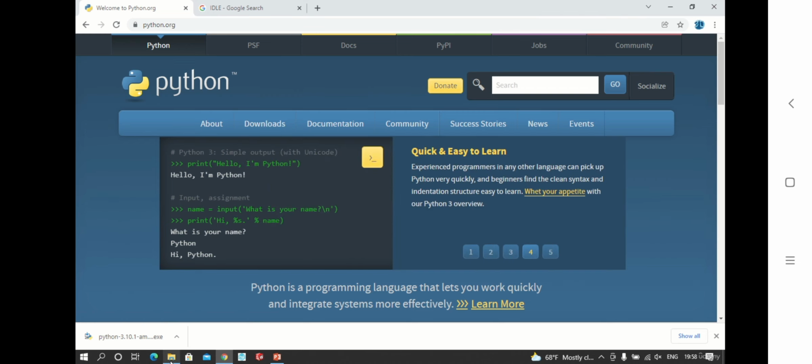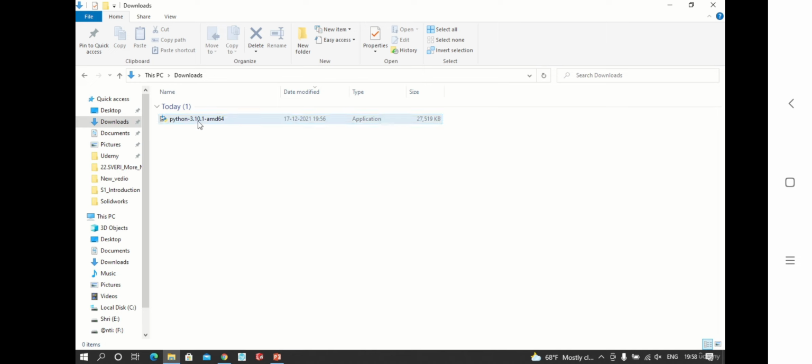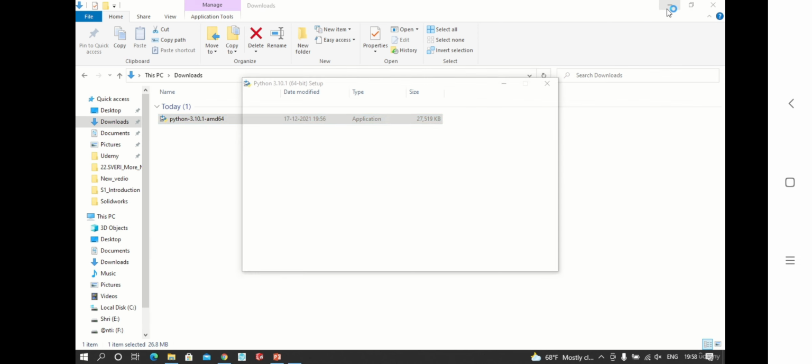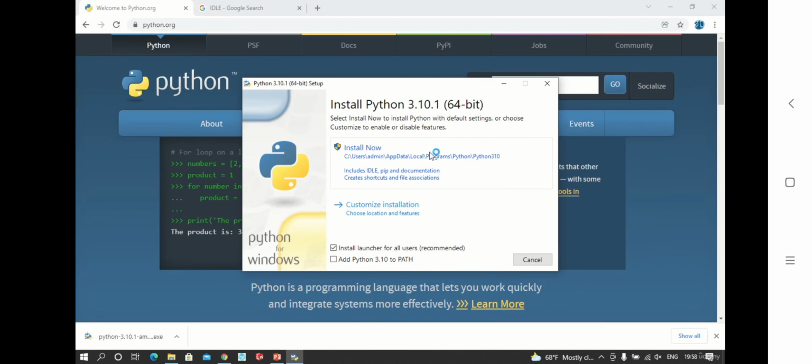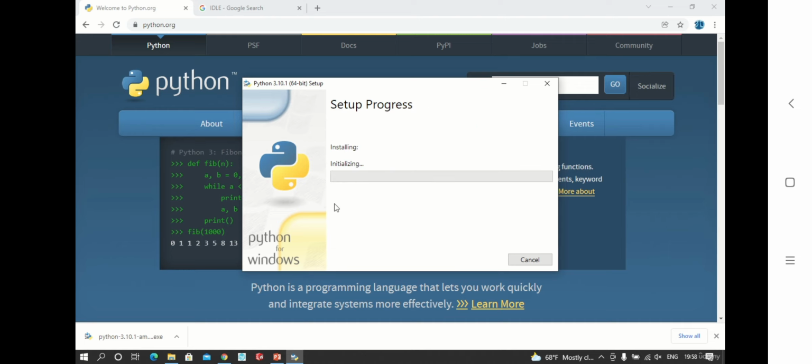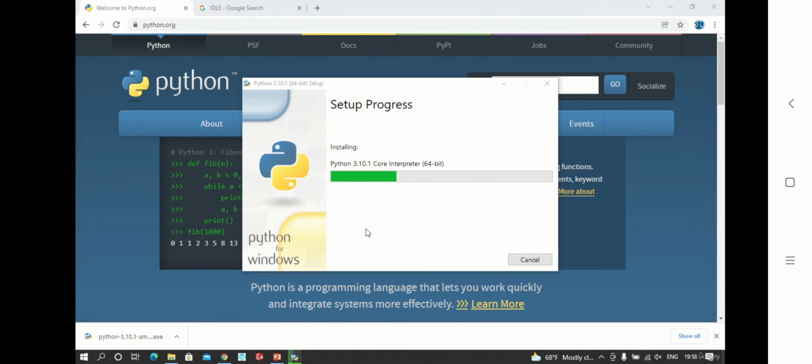So we'll go to my folder. Here is the setup. Simply click and start the setup. It will start and show Install Now. You can also choose Add Python to PATH and then Install Now. So it will start the installation.